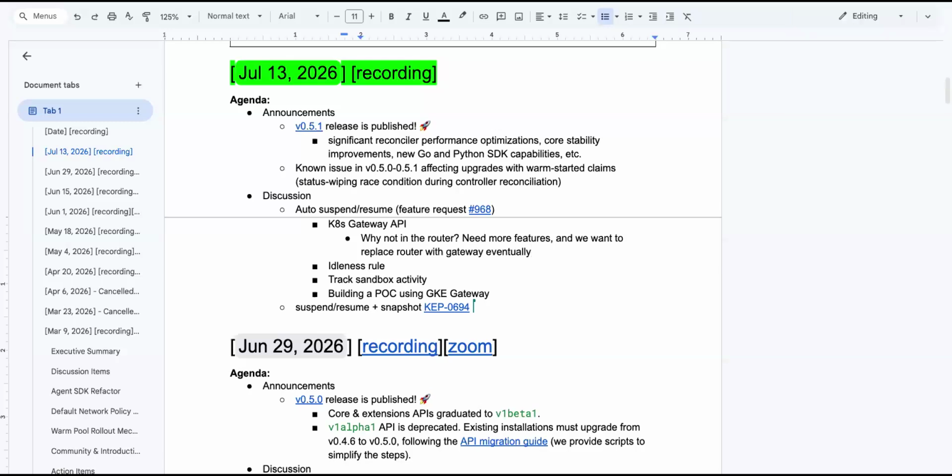Yeah, any component should be able to track the activity of the sandboxes, and second, it should also buffer the traffic requests as and when they come. So any component which is able to do that will suffice.